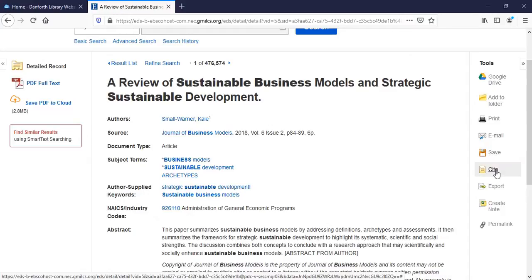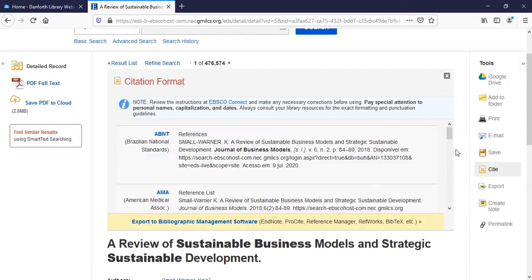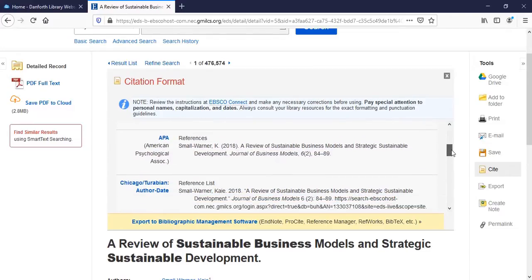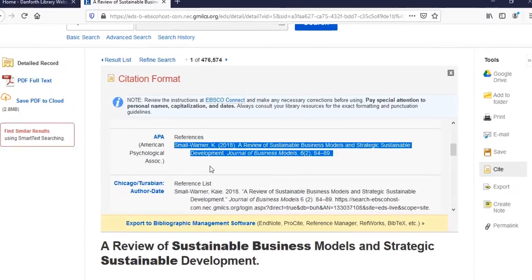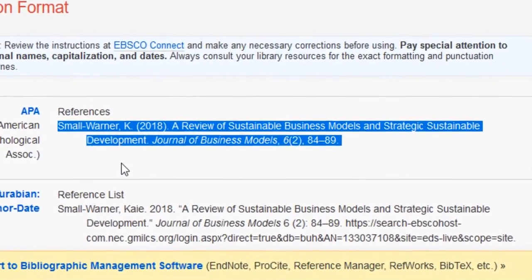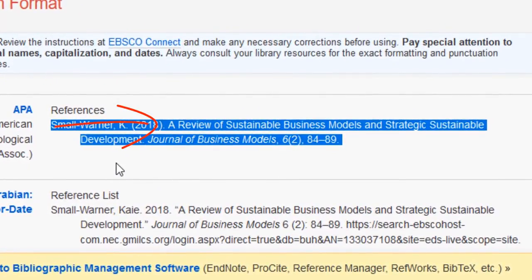If I click on this, that will pull up a box with the article cited in a variety of citation styles. So all I need to do is scroll down to the citation style I'm using and copy and paste that into a Word doc or Google Doc. Always make sure to double check that the formatting is correct. Even databases can make mistakes.